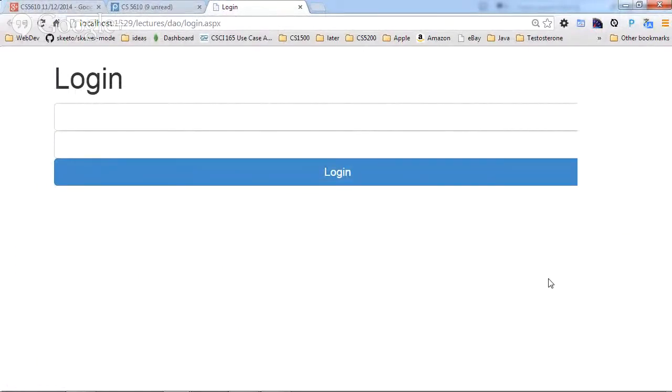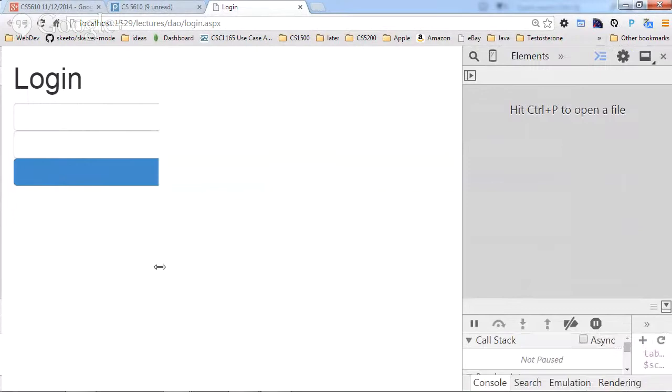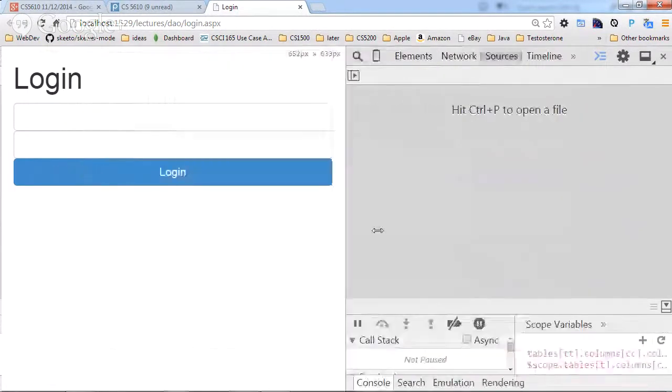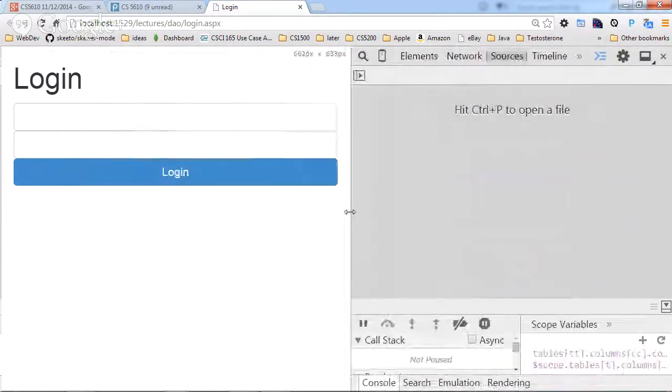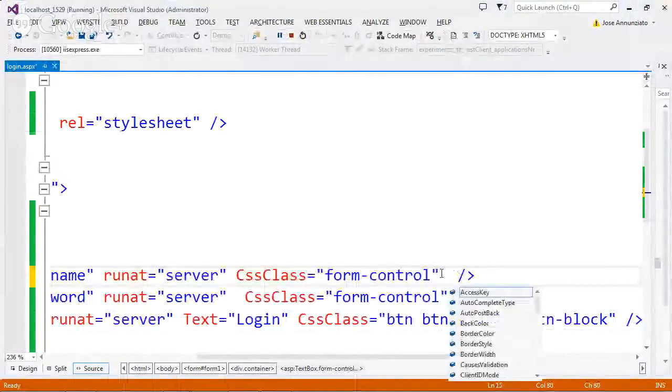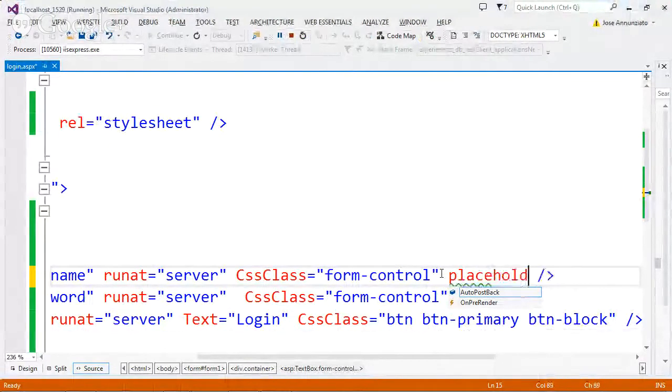Right. So this is right. It's responsive. It's small. This would look okay on a phone screen. This would look okay on a mobile page. Maybe I want to put some placeholder to give an idea of what I'm expecting there.